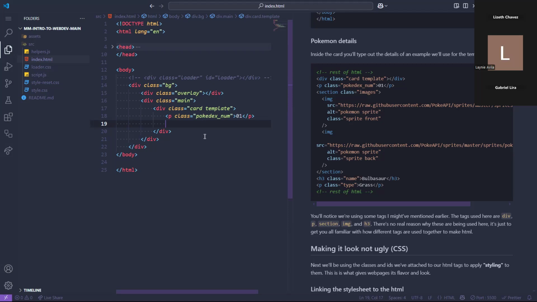So going into this, we're going to have a section that I will give a class of images. Make sure we're good on time. And inside the section, we're going to give it a class, I'll call it a sprite font.